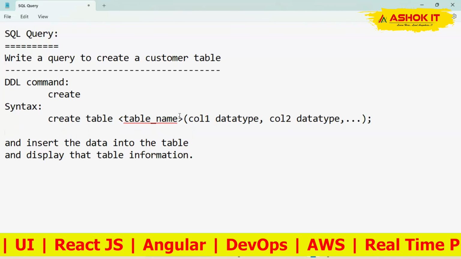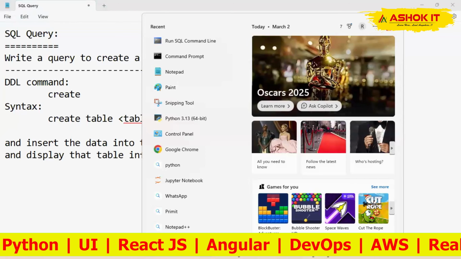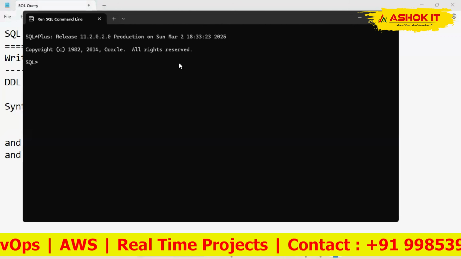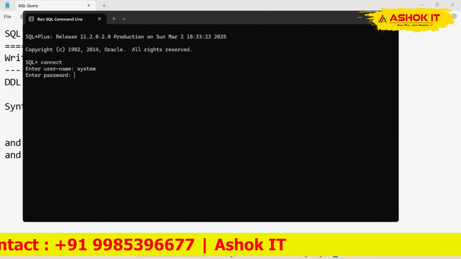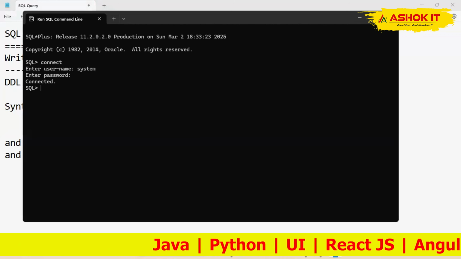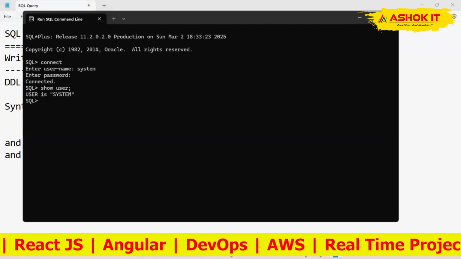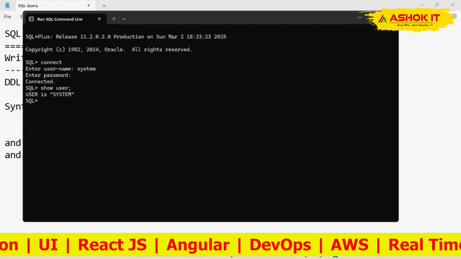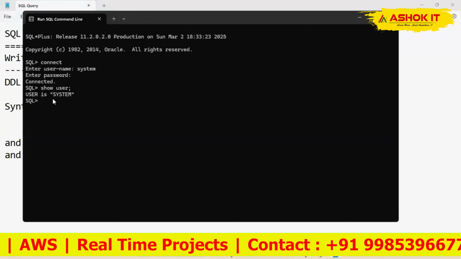So to understand, I'm going to implement this in the SQL command line. I'm starting the SQL command line here. When you have started, the first command we need to give is connect. Now I'm using system as the username and a password. Now I have connected to the database successfully, and I'm using one more command called show user. Now the system admin got connected to the database successfully, with the corresponding username shown as system.